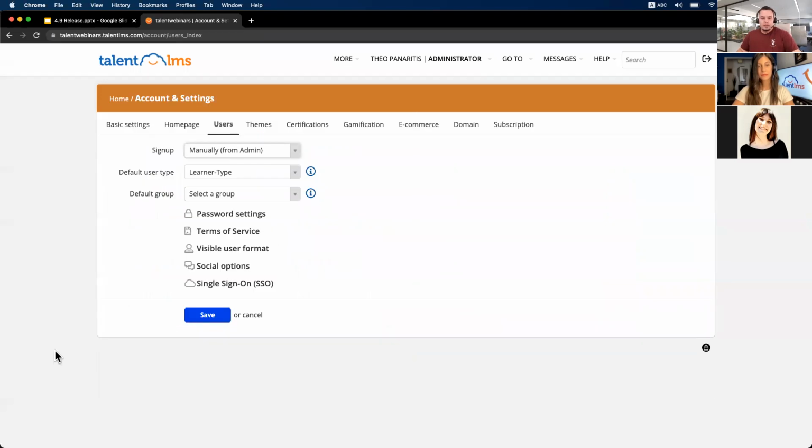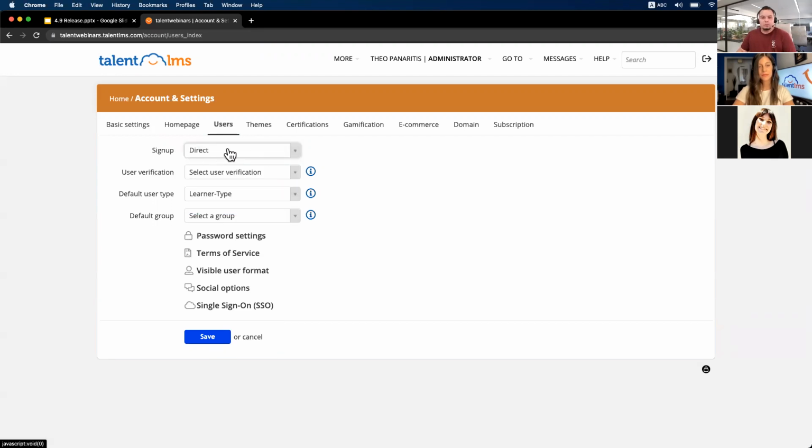There are two different ways that people can access your account. They can sign up manually, so you, admins, will have to do the work and add them individually, or you can use an integration, or you can use the import function. But you can also give the option for the users to sign up directly. So they create their own account, they create their own profile, and they get access to the training. So you might have seen that before, but what's new here?